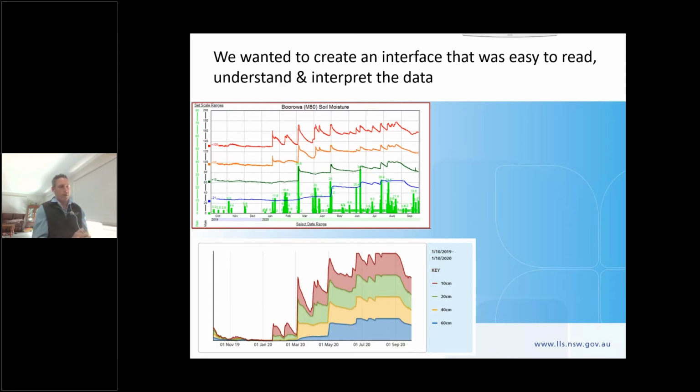The graph underneath is from Farming Forecaster, and it's exactly the same information from the same site, but it's just presented in a slightly different way. We're using a stacked graph now, and the thickness of the bands indicates the amount of moisture at various depths down the profile. For this site, like a lot of areas across the state, it has had an exceptional year, and we can see this really big increase in soil moisture at the beginning of March.